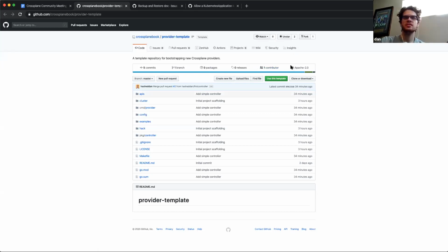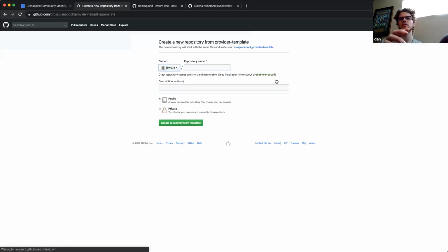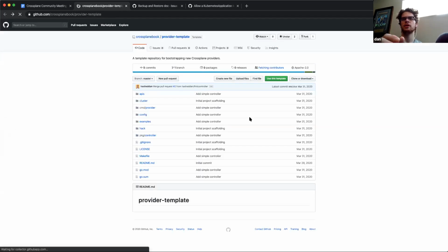Sure. So this is a template repository, which is, I feel like, kind of an underused GitHub feature that basically allows you to create a new repository from an existing one. So you'll see this green button, I don't know what color that is, I'm colorblind, but anyway, you can click that and create a new repository from this one. So this is basically the bare bones of a Crossplane provider.